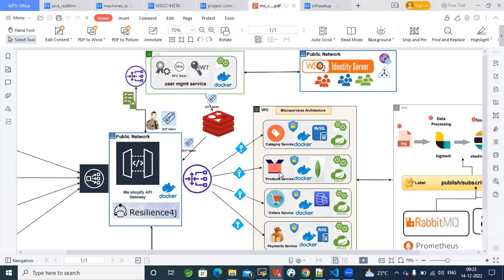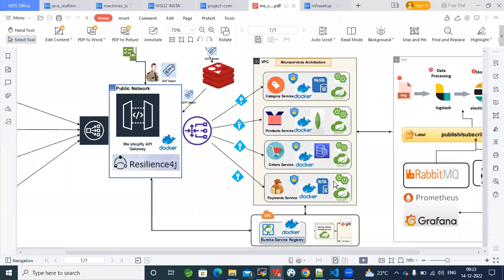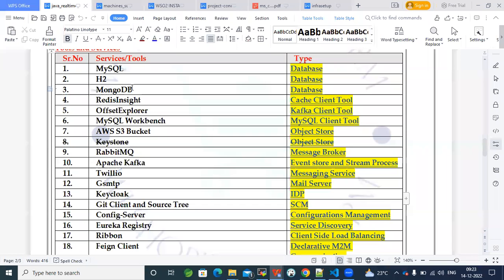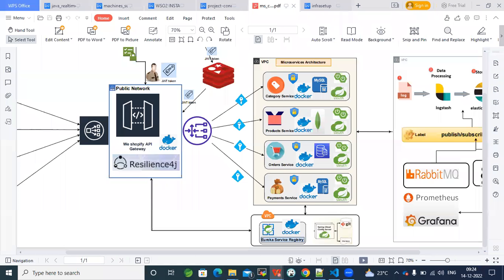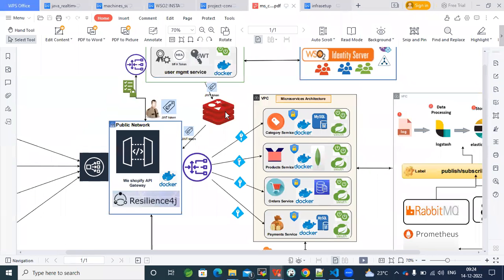See here, the category service is using MySQL, the product service is using Mongo, the order service is using DocumentDB, and then the payment service is using MySQL again. Different databases it is. So here we will use MySQL, H2, and then MongoDB. These are the databases we are using. And if you can see this architecture diagram, we are using Redis cache as well. So we will install Redis cache and then set it up.